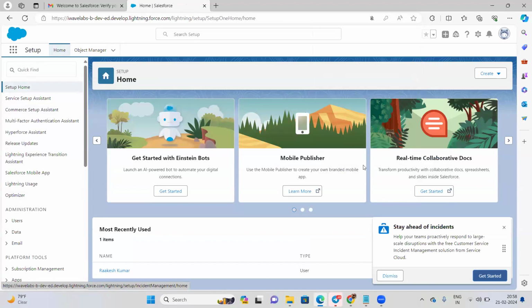Once you log in and get your verification mail, you click on verify. You're going to enter your password, confirm password, and the security code, and answer the security question. Once it is done, it will take you to the production environment. This is how your production environment would be.